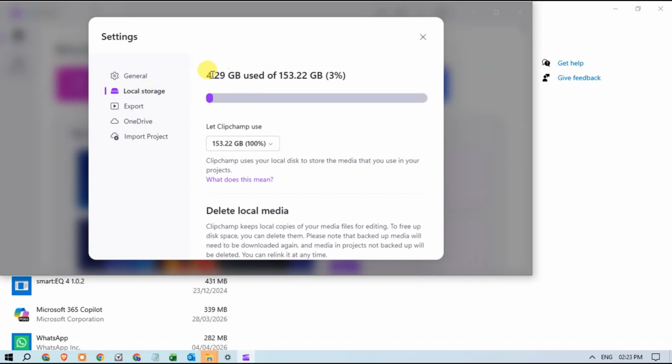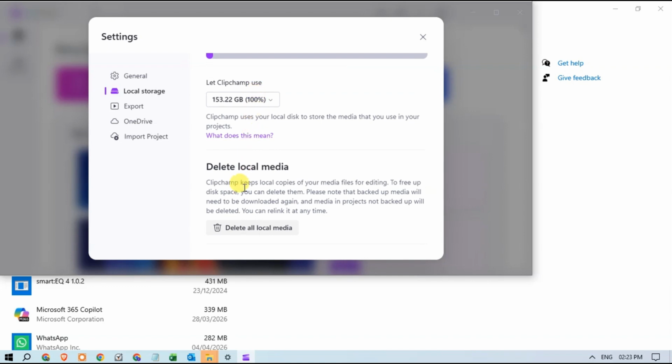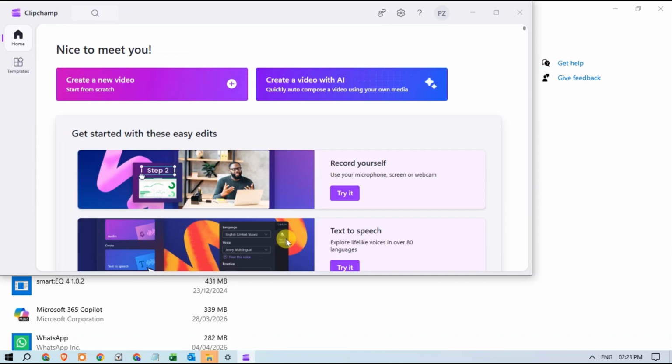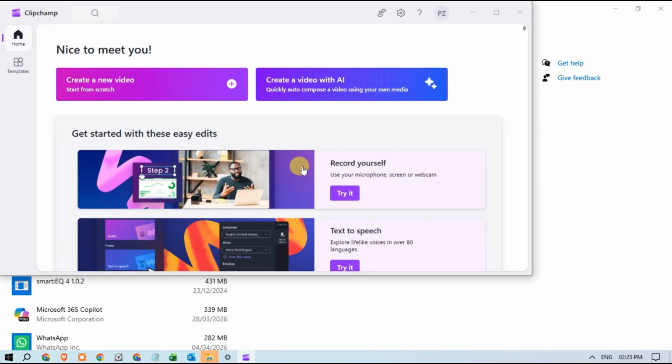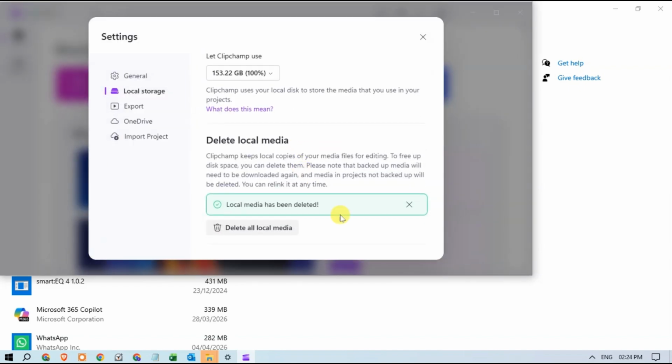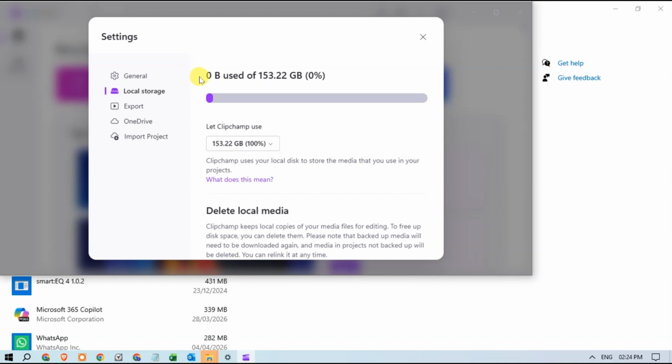And here you can see 4.29 GB is used. Scroll down and here Delete all local media. Okay. So Clipchamp keeps a local copy of your media files for editing. To free up the disk space, you can delete them. So I just click on Delete all and click on Yes, delete all the local media, and that's it. You can see zero used is now showing.